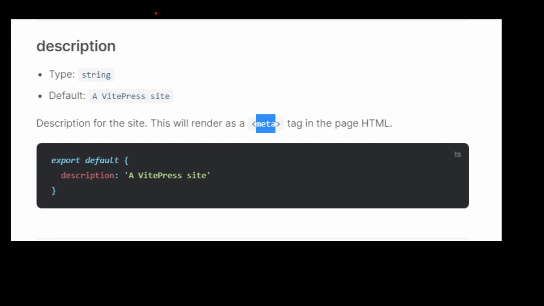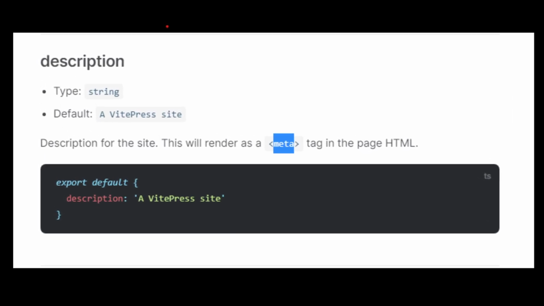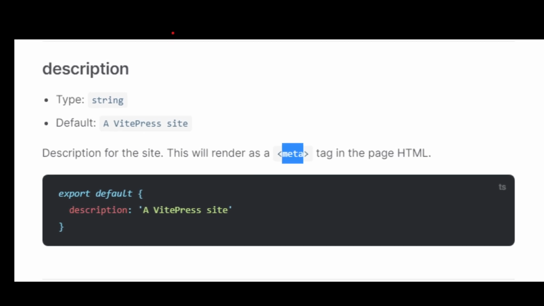And this wouldn't be a very good framework if you couldn't change the meta tags. And of course that is available by using the description in the app configs, and you can set up all the meta tags that you need.